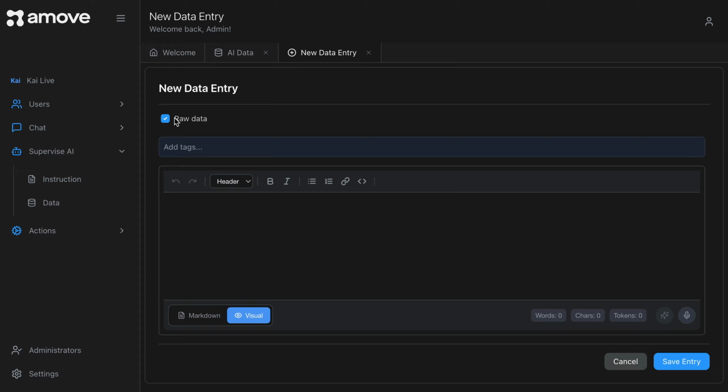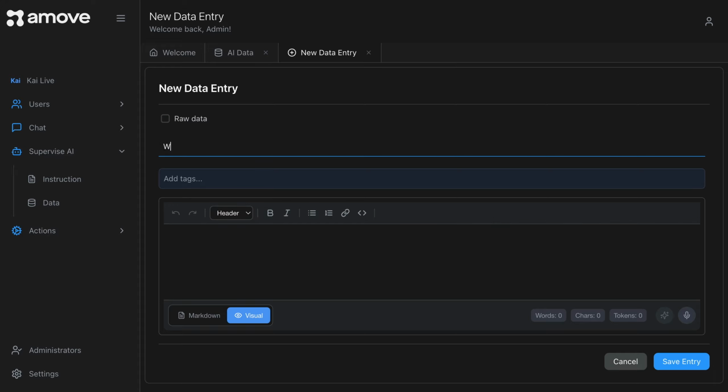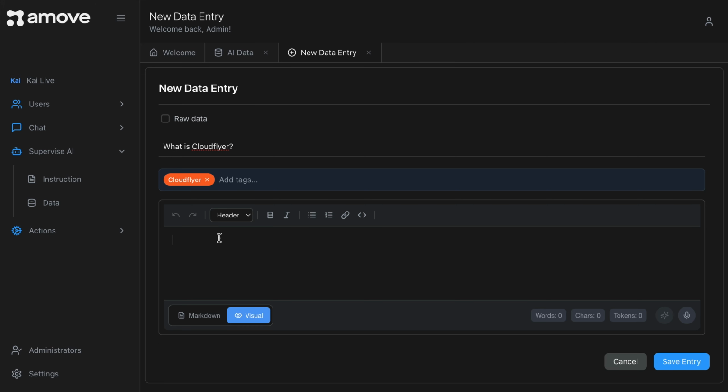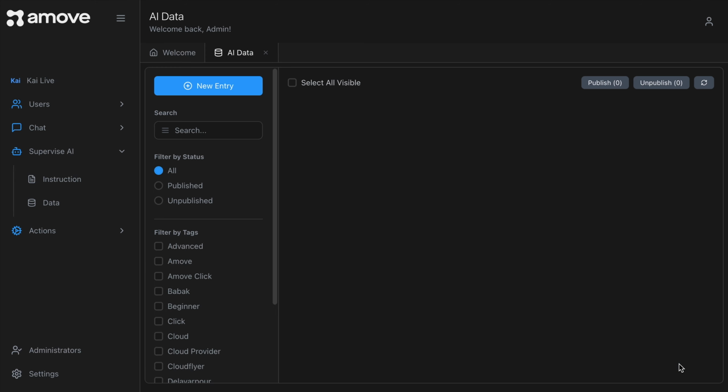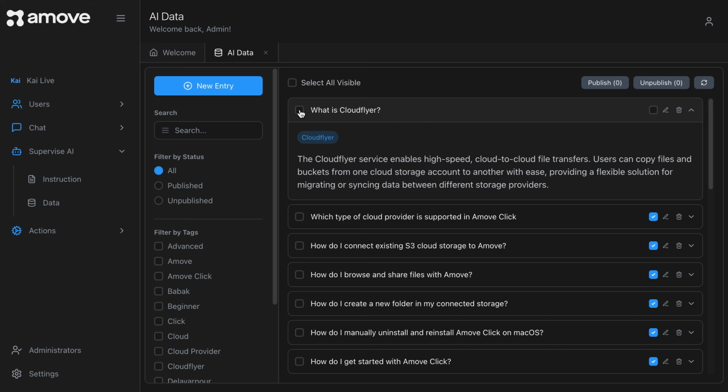In the control panel, the narrator says, "Here in supervised data entry, administrators review the user's question and create a new data entry to cover the missing topic." The screen shows the admin adding relevant information and publishing it. Once published, the AI model is automatically updated with this new knowledge.